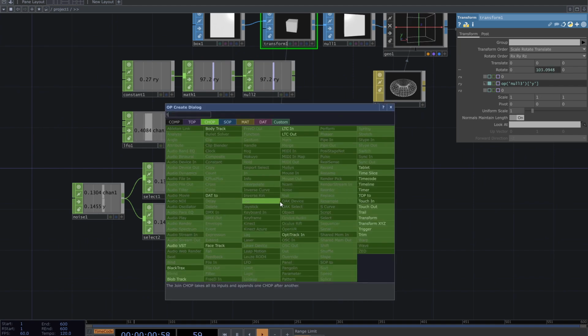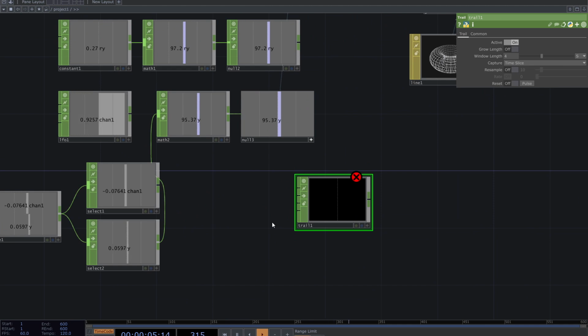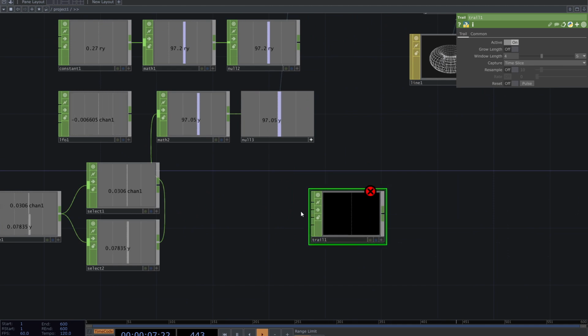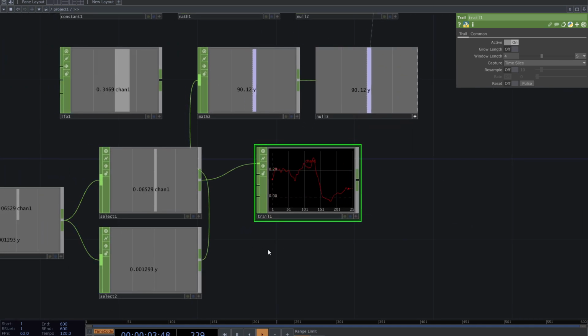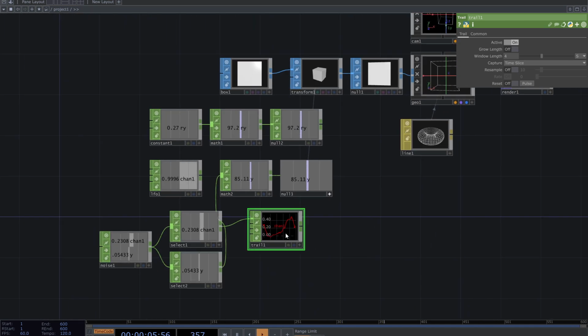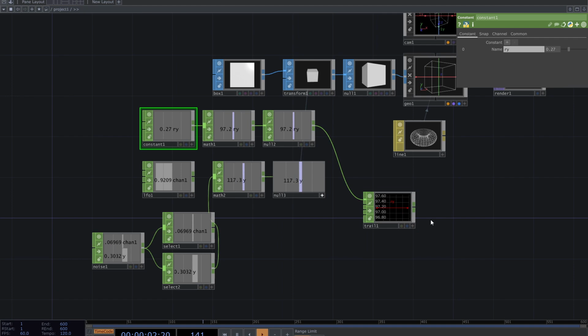The trail chop displays a history of its input channels back in time. A window of time is displayed from the current frame back in time. For example, see the constant number in time.